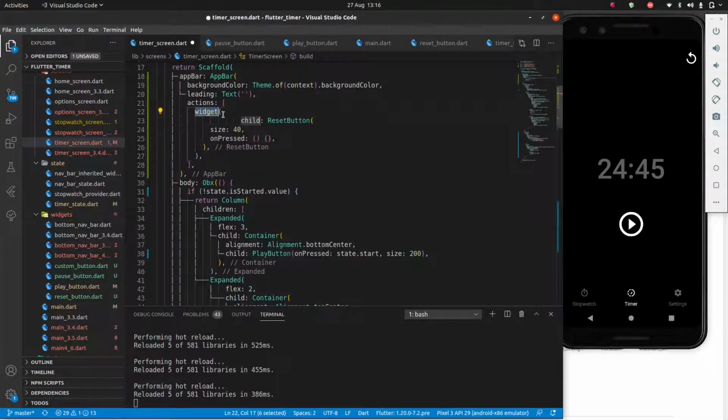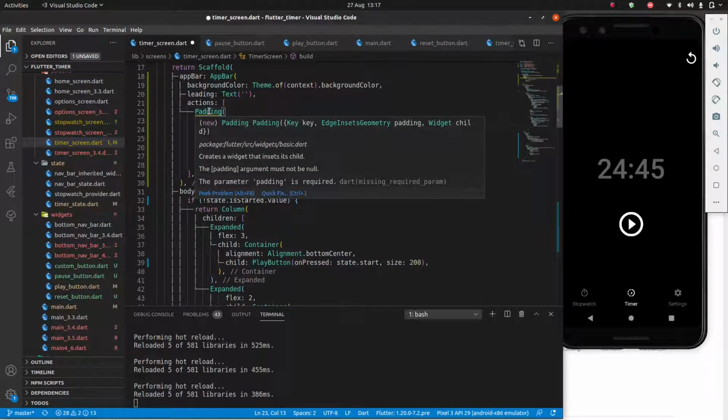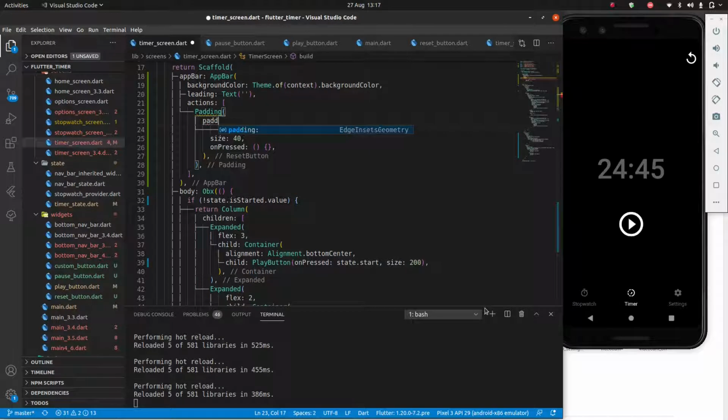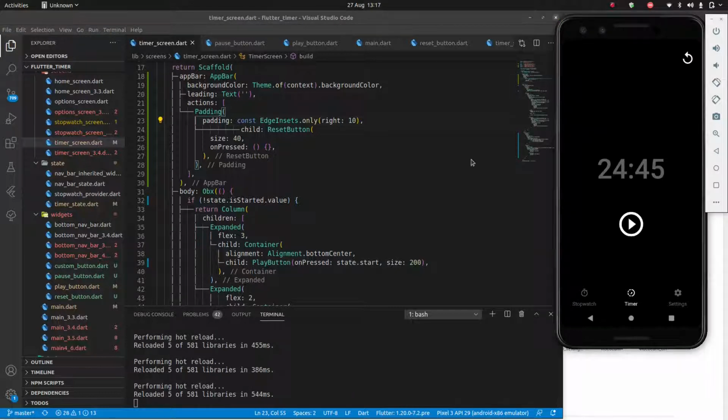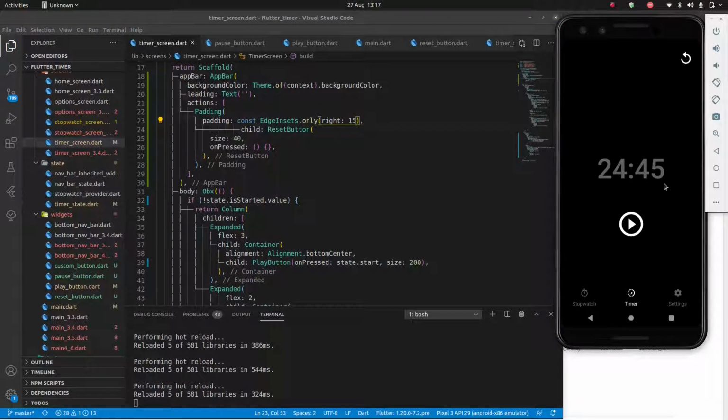So I'm going to wrap this in a widget, and the widget's going to be a container. In fact, a padding. By the way, if you guys didn't already know, a padding is actually just a wrapping around a container. It's just a container where it's kind of half done for you, if that makes sense. But I'm going to use const EdgeInsets.only, and I'm going to put it on right. And let's try 10. It's probably going to be a bit more than that. It's not too bad, but let's try 15. That's good. That's good.